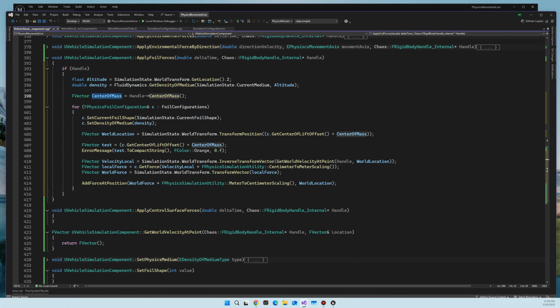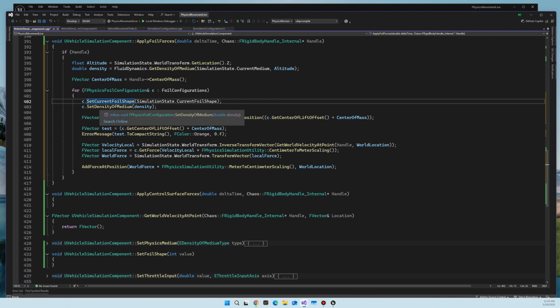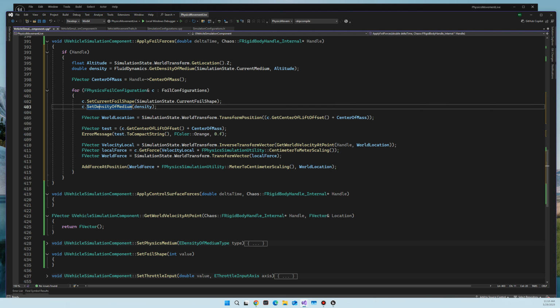And then from here, we have our center of mass. Again, handle center of mass. And so that's going to bring us that vector there. And again, we're not zeroing anything out. And then we are going to iterate through our 4 configurations. I'll just set it to C. And then first off, we're going to set the current foil state to whatever the simulation state is. So this is our current force shape that we want to use. So we're going to set that. And then from there, we'll make our calculations. So set density, and we're also going to set the density medium.